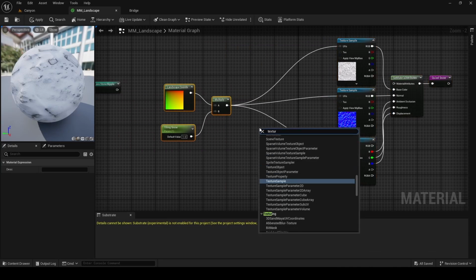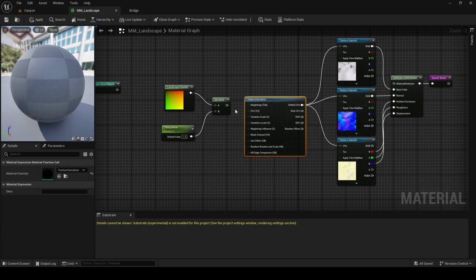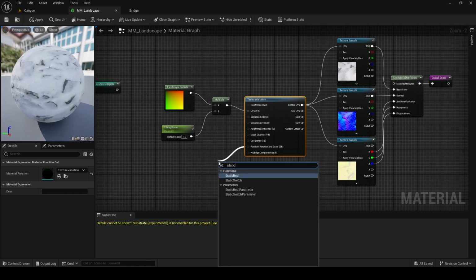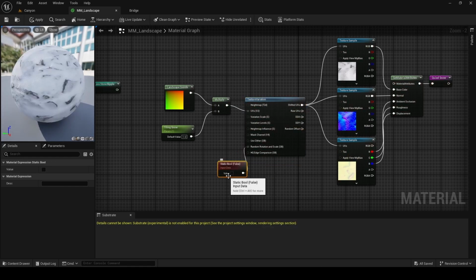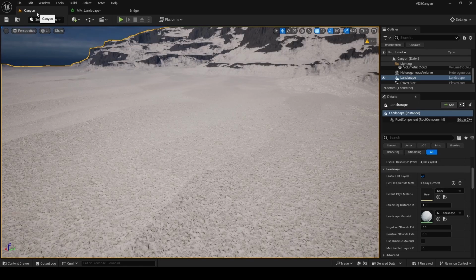Then I'm going to add a texture variation node. Bit of a tip here, you can shift drag all of your wires together just like this, so you don't have to go one by one. We're going to add our multiplied UVs to the UV input, and we're also going to add a static bool and set it to true so that it's using random rotation and scale. Now our tiling on the snow is looking a lot better without us having to use a very large texture scale.